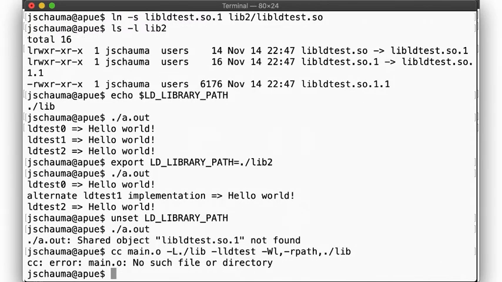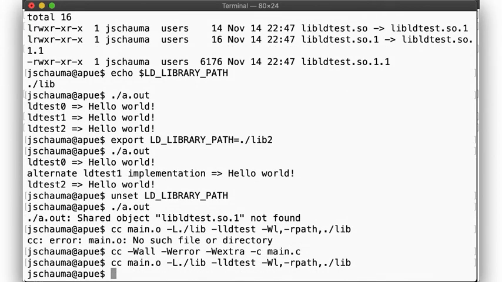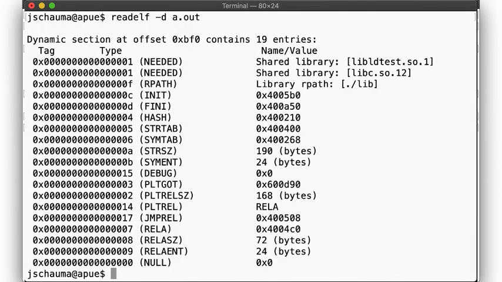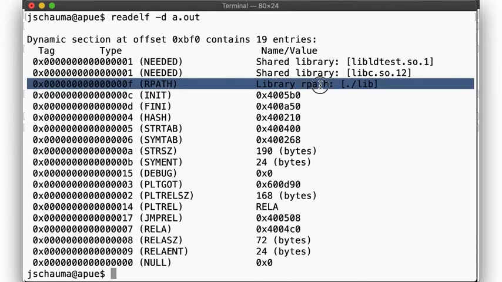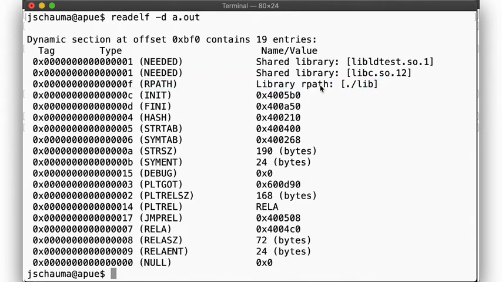Now, notice that readelf tells us not only the library names this executable needs, but also the path where to look for libraries, the RPATH. And just like that, executing the program works even though the LD_LIBRARY_PATH variable is not set.